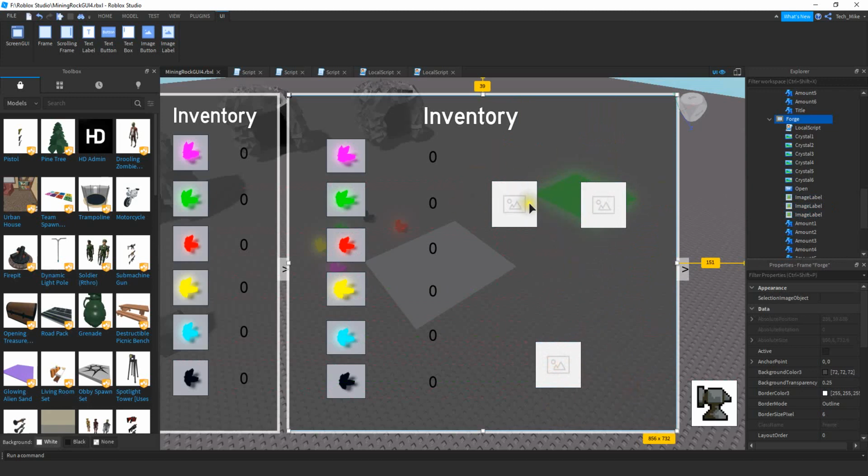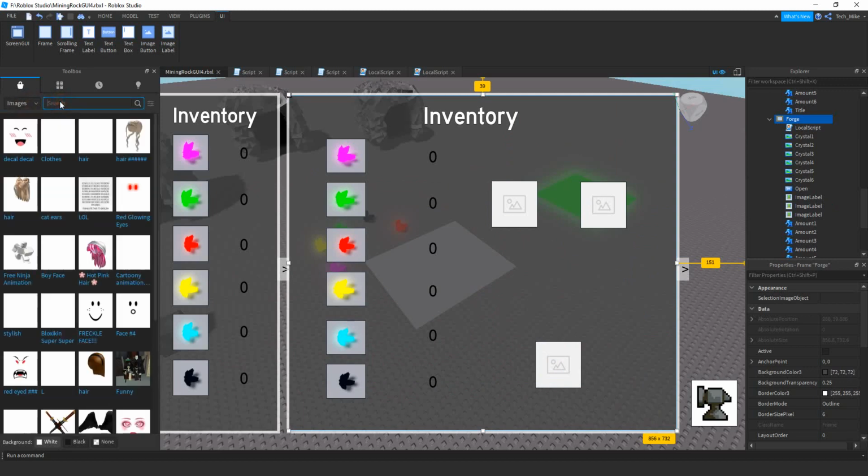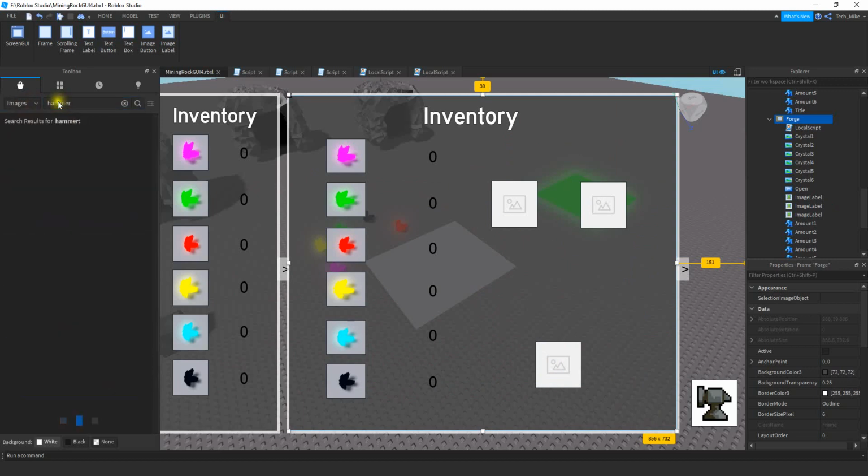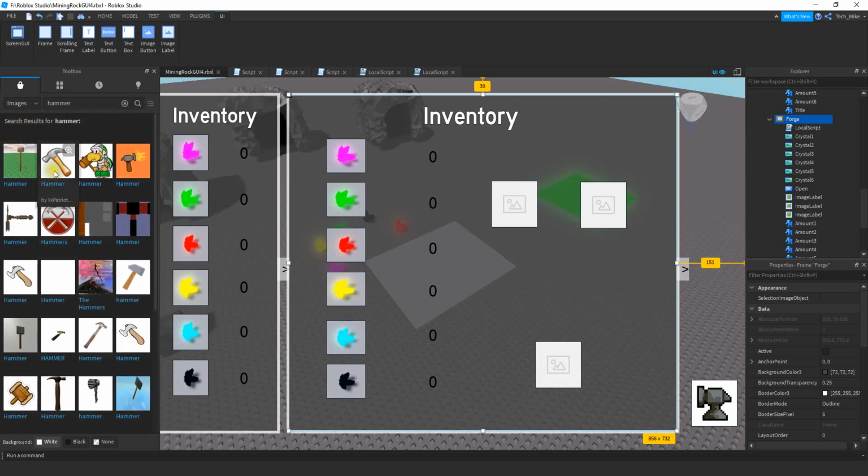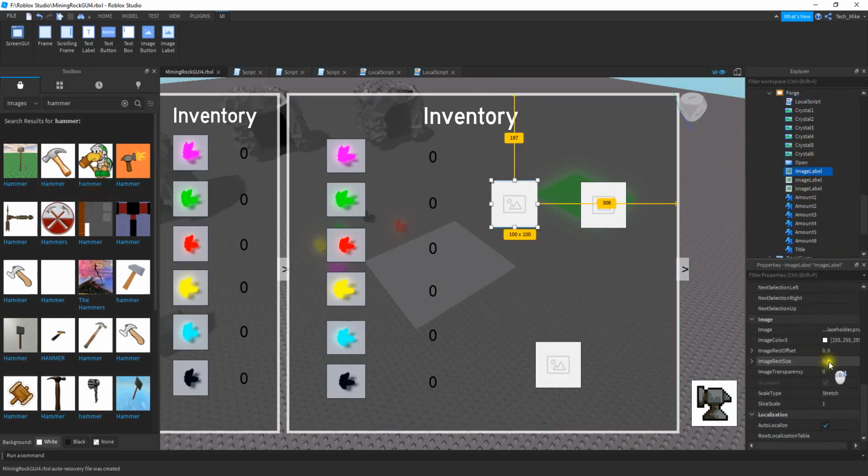You can find images for these if you want to by following the same process. You can go down to images. For my slots, I used a hammer. This one right here is the one that I used. So I can right click and then select the last option. And then for my image labels, I'm going to go down to the image section and paste it.